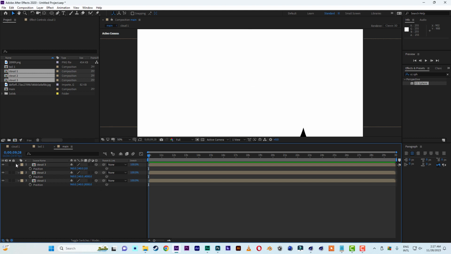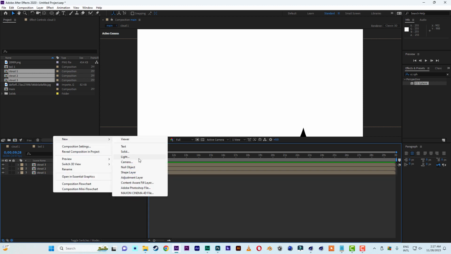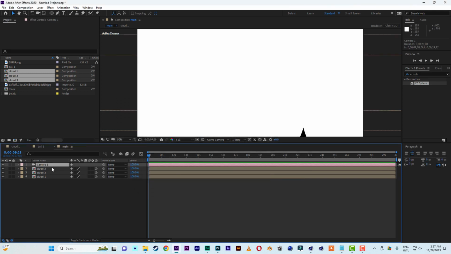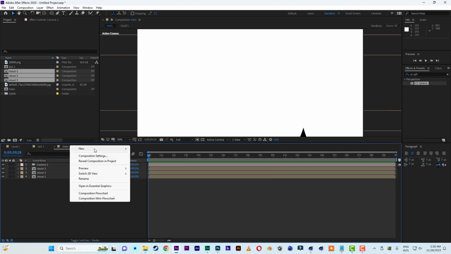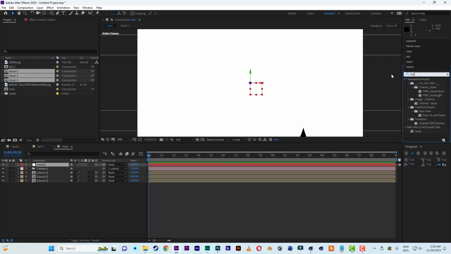From here, let's insert the camera. New camera. Then insert a null object: right click, new, null object. Then make it 3D and call it Control. Then map the camera to the control. After here, come to effect and type separate XYZ position.